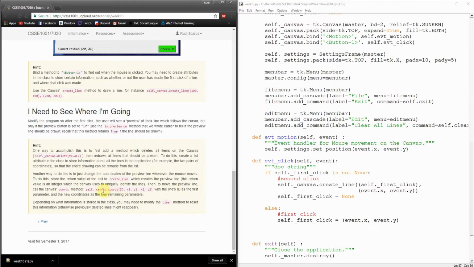Essentially, a canvas has this guy, the dot coords method, which allows us to redraw and alter an existing thing on the canvas, right? So when we create these lines, they belong to the canvas. And what we can actually do is store the returned value of the call to create line, and this will give us an ID. We can then call canvas coords with that ID and alter its points as such.